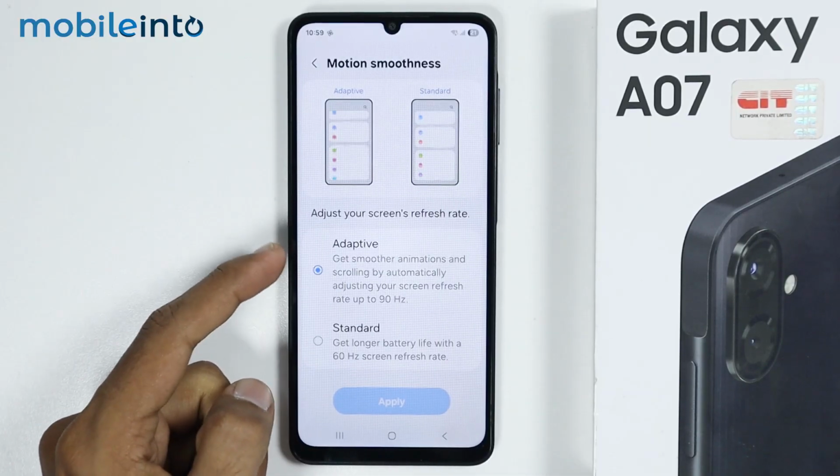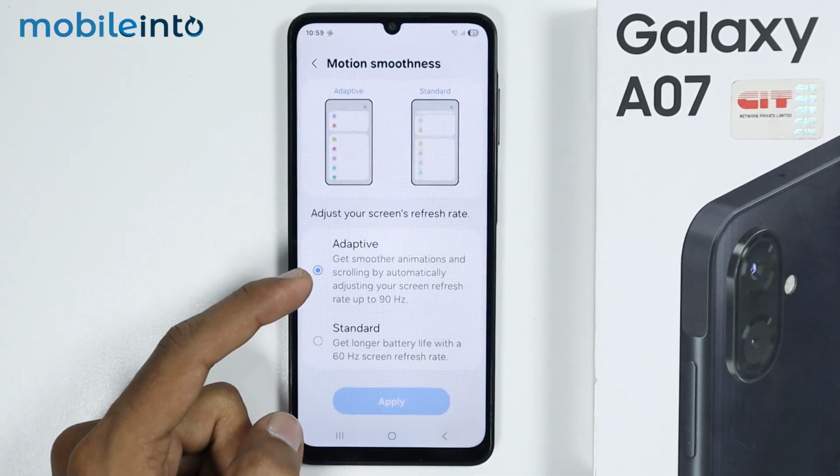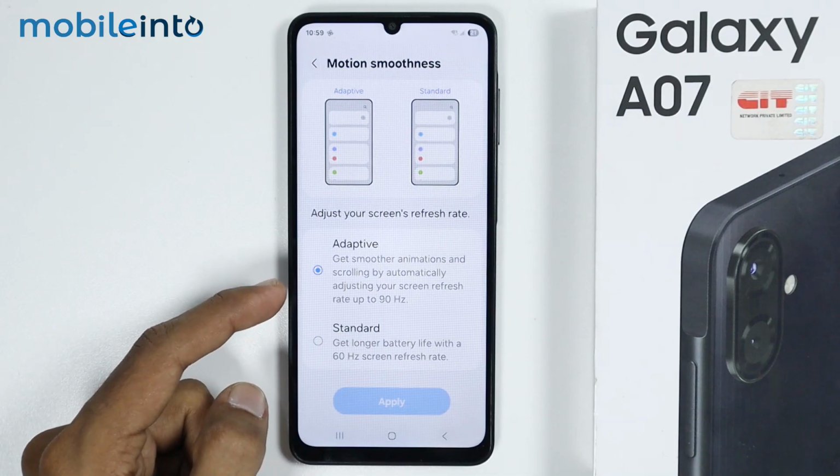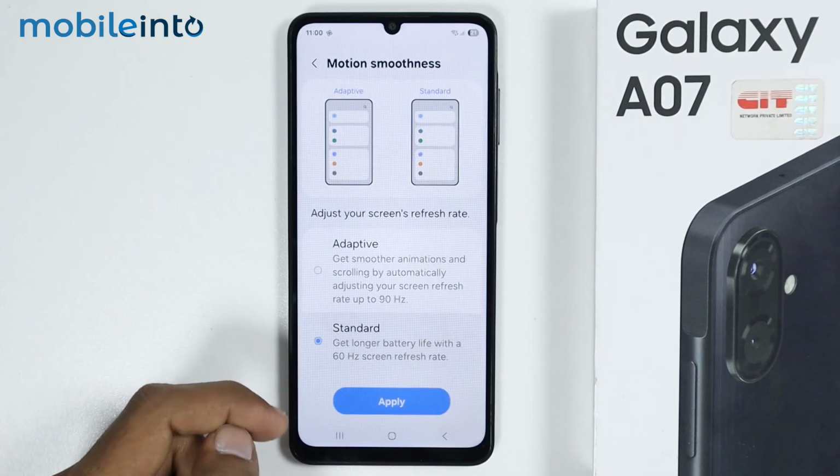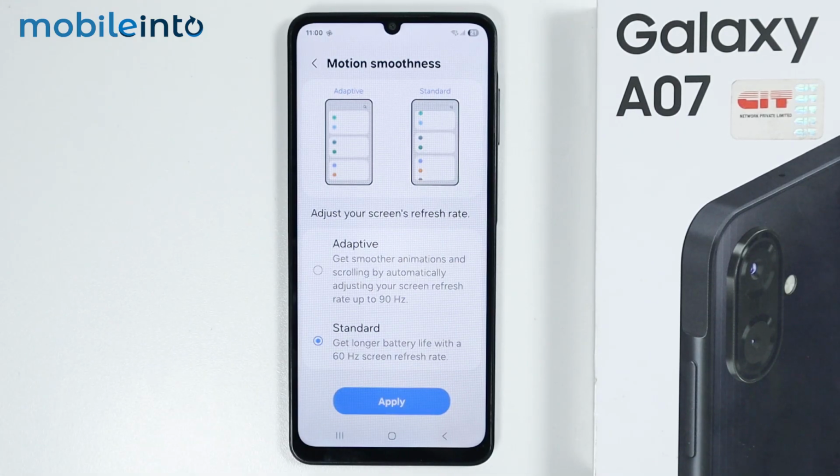By default, it is on adaptive, which automatically adjusts the screen refresh rate from 60 to 90 Hz. But you also have the option of standard. And in standard, it will lock the screen refresh rate at 60 Hz.